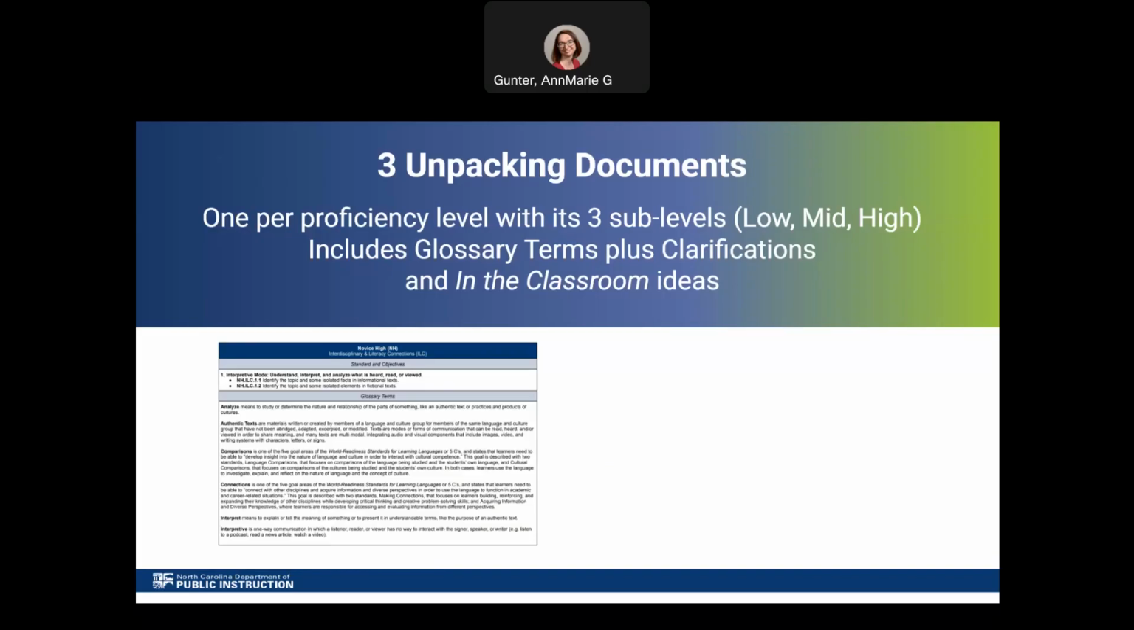And what they have, you can see in that screenshot there on the slide, is an example of what you would see for novice high. And so the unpacking document has the standard and objectives out of each section. In this case, we're looking at the interdisciplinary and literacy connections information for standard number 1 out of novice high. So you see that you've got those listed with the standard itself, as well as the objectives and its dot notation or label for each objective.